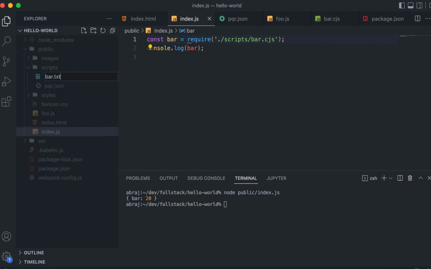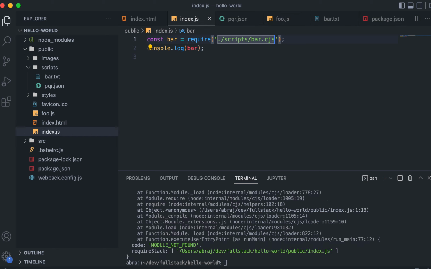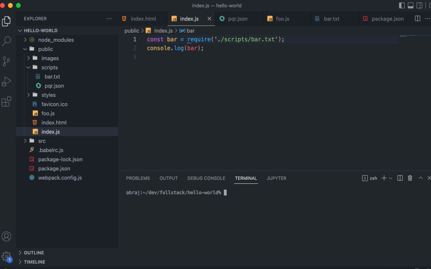txt is a known syntax, but in the JavaScript world, txt is simply unknown, right? Obviously this will fail because it is not there. But let's try to have the txt. Okay, so you can see two things. One thing is that for bar.txt you have to give the full path, because otherwise it will become unknown. It is not a known syntax.